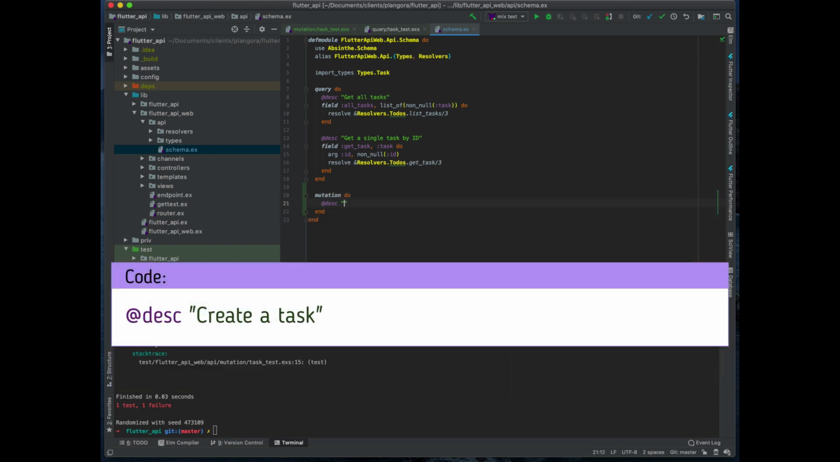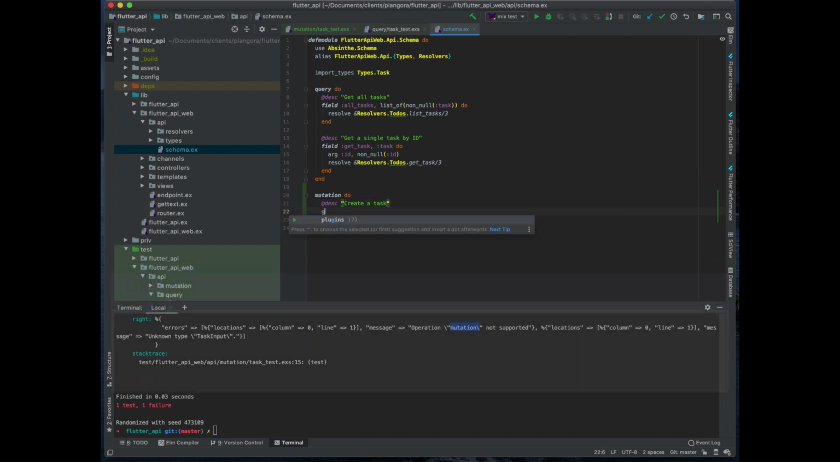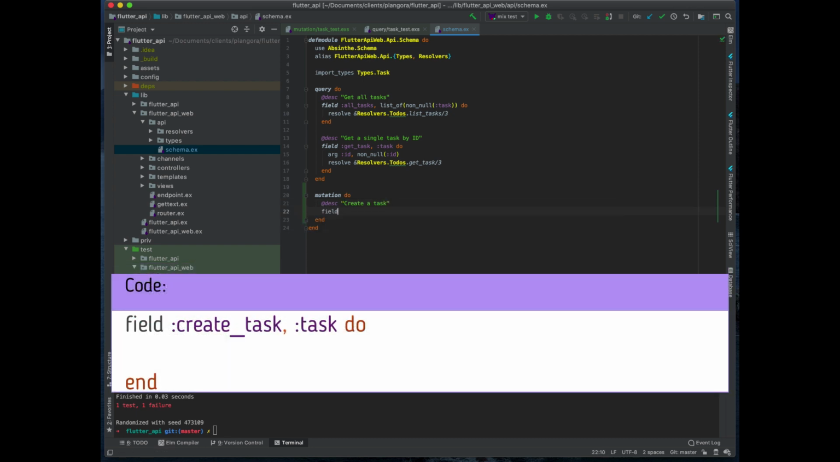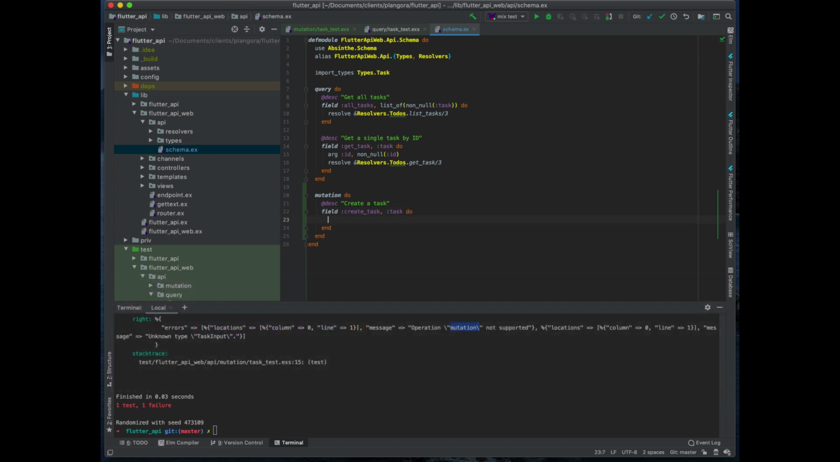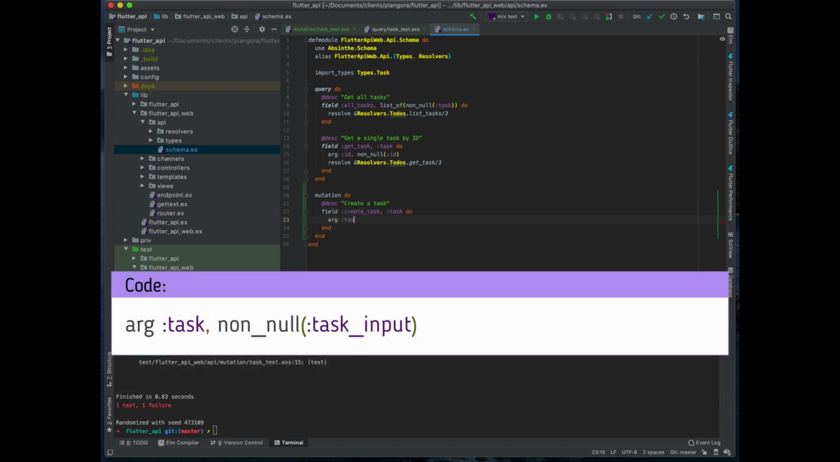And then we have a description for this one, create a task. Field, we're going to match what we had before, which is going to be create task to match that. It's going to return the task itself, just the same as before, same as always. Our argument is going to be a task, and we're going to expect a non-null task input.